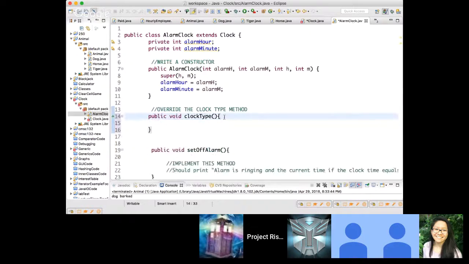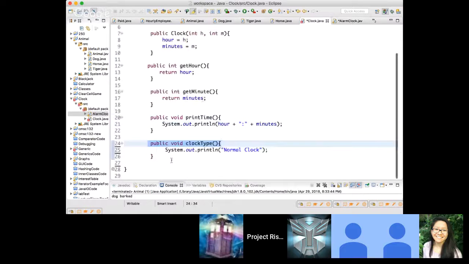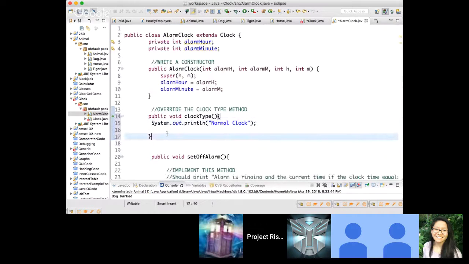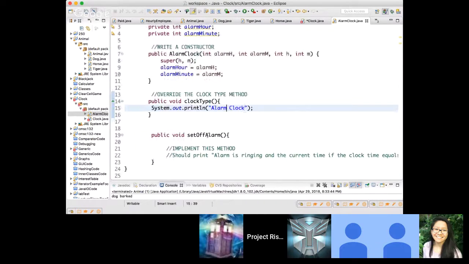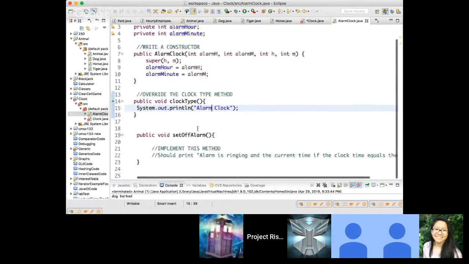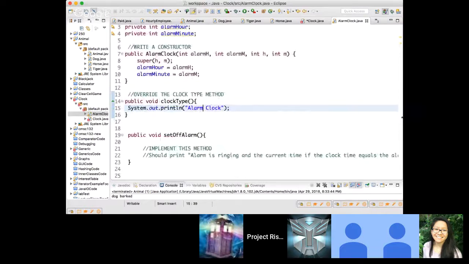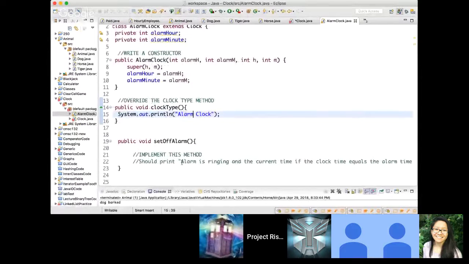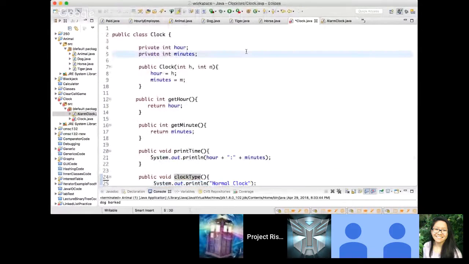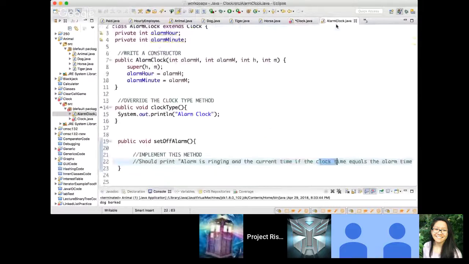So we are going to do public void clockType, so that is exactly the same. And instead of printing out normal clock, we are going to have our alarm clock method print out alarm clock. Then the last thing that we are going to implement is our setOffAlarm method. This is going to print out this statement if our clock time from our clock parent class is equal to our alarm time.